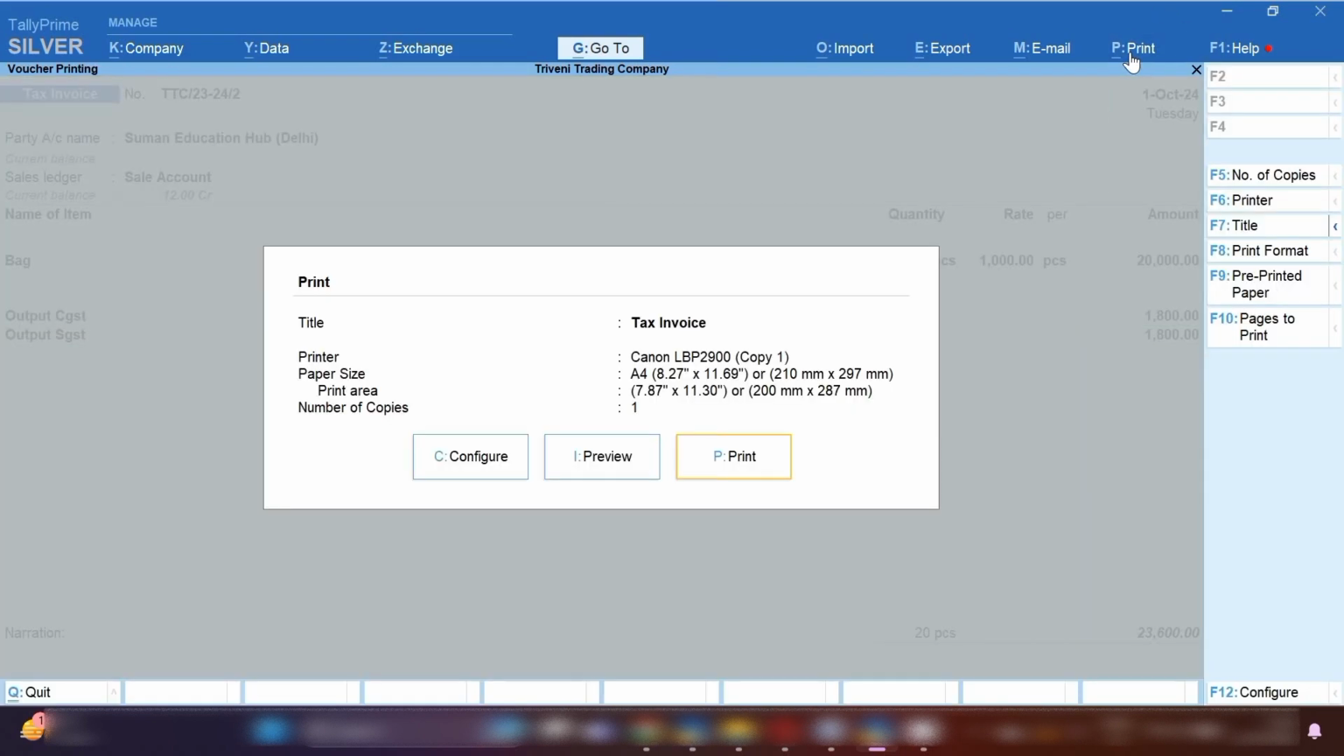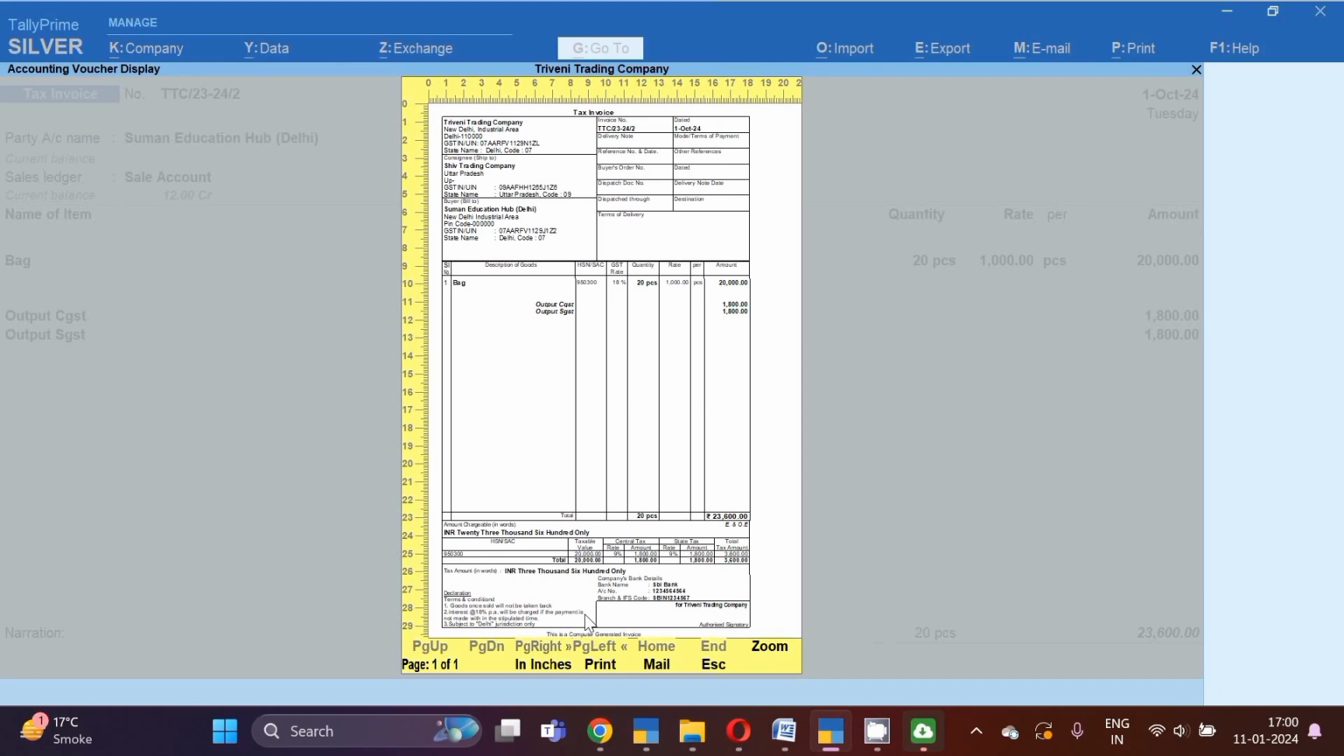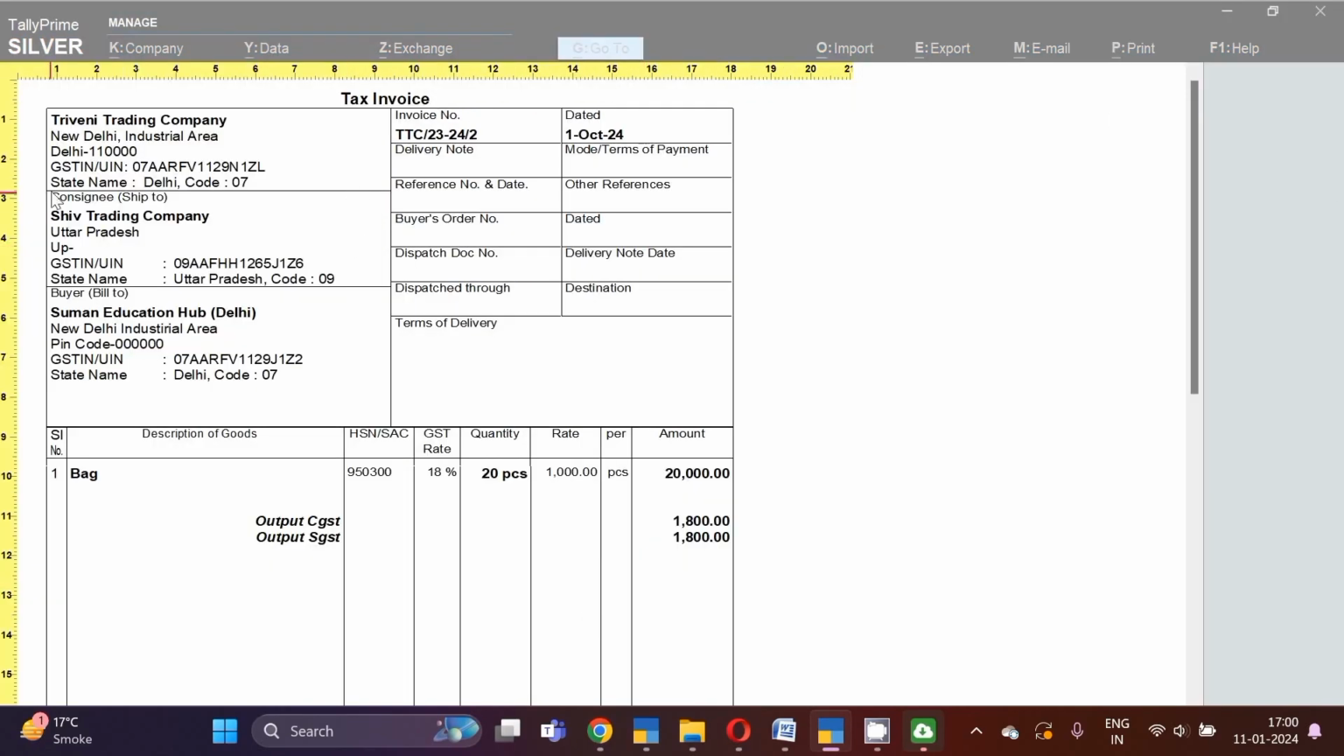So let's see how you will see the print preview of the invoice. Now you can see in print preview, bill to address and ship to address are both showing different.